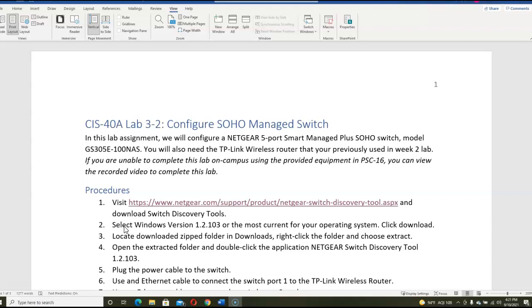In this lab assignment, we are going to use two devices. One is going to be the Netgear 5-port Smart Manage Plus SOHO switch. And this switch is designed for small business and home use. The model for that is Qos 100 NAS, and we are going to use the TP-Link wireless router that we previously used in the prior lab.